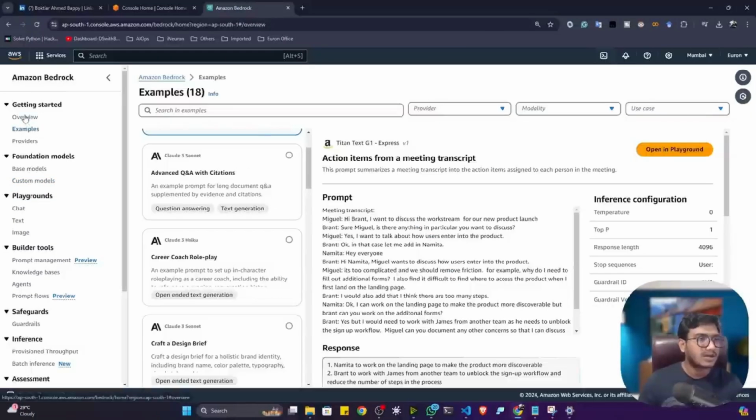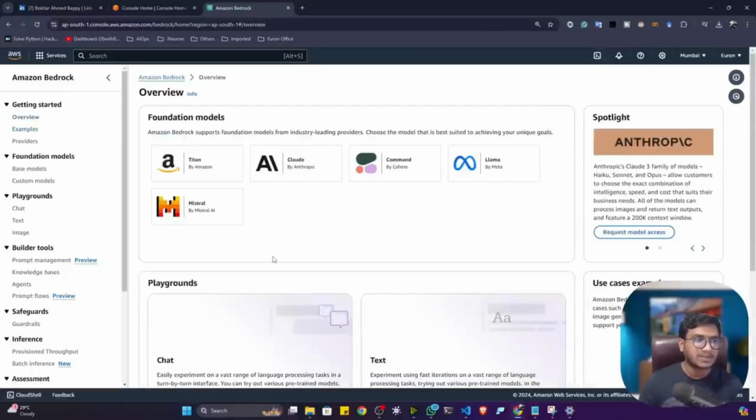So yes, this is the overview of Amazon Bedrock. That means it's a platform, an LLMOps platform. Here we have different kinds of foundation models, and it provides all the functionality with the help of which you can create any kind of GenAI based application. So in the next video, guys, we'll do the hands-on with AWS Bedrock.